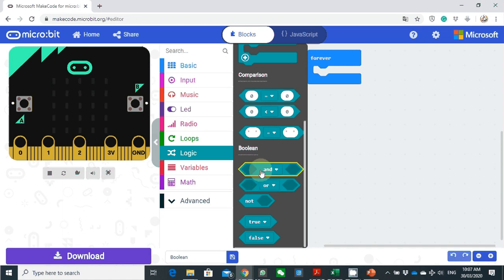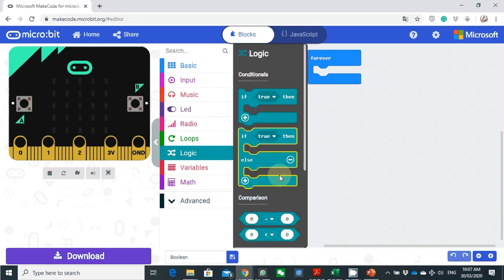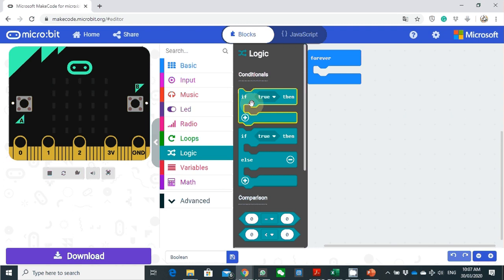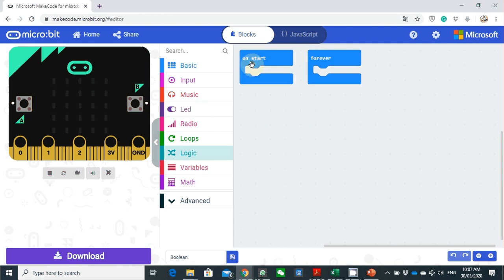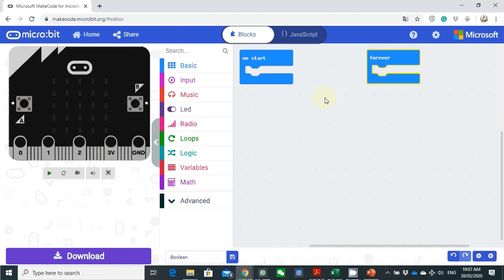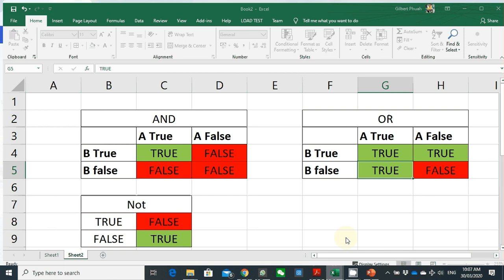Okay, Boolean will always give you true or false only, which is here. If you still remember what a condition is, using the if, else statement. So on start you need to do some statement about whether this is true or false. What does it mean here is not this one but this one.